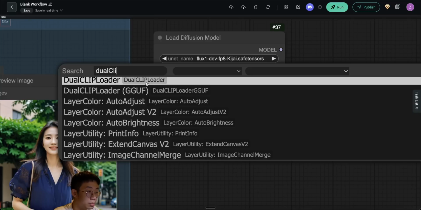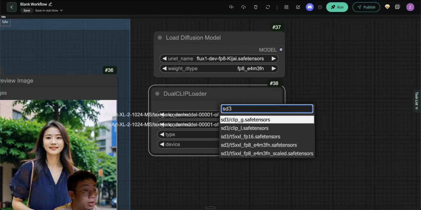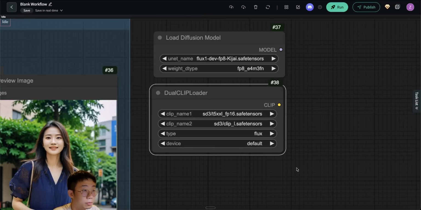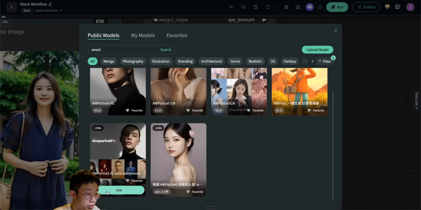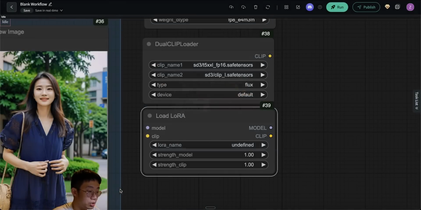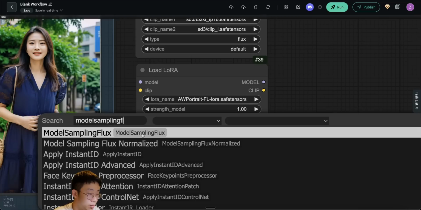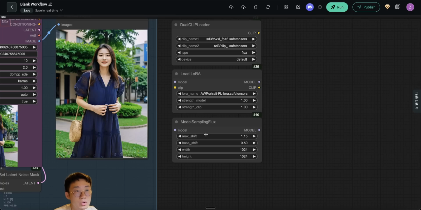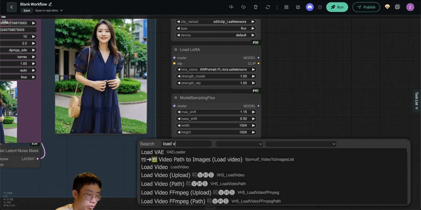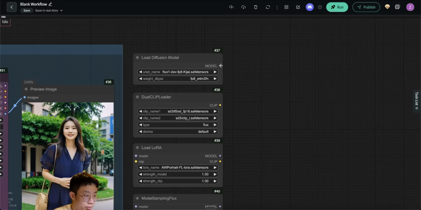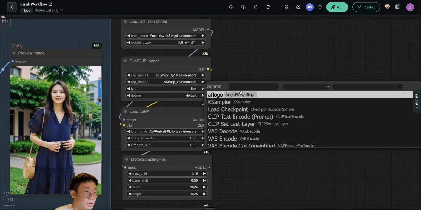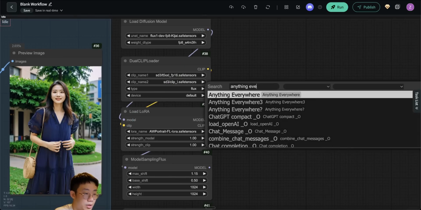And then I'll do the Clip Loader. This allows us to define different types of clip models for better results. And we're also going to load a LoRA. Here we will use a LoRA model which is specifically designed to generate portrait images with a lot of details of the human face. Then Model Sampling Flux, to control the image generation dimensions and sampling behavior. And in the end, I'm going to load the VAE, which should be the safetensors file. So I'm going to connect them together, and then we will use Anything Everywhere 3.